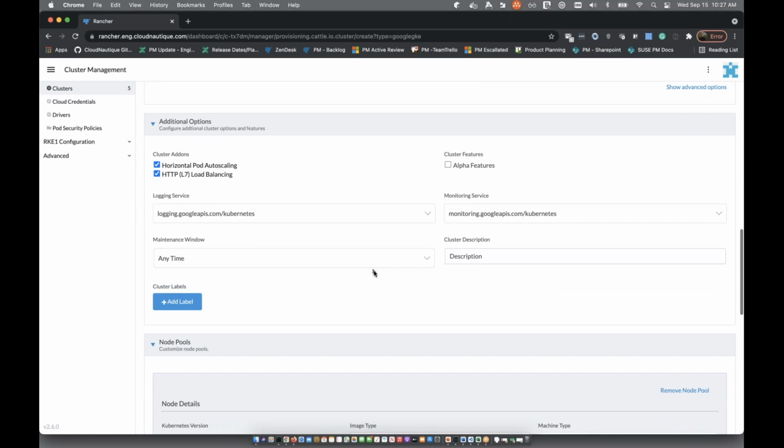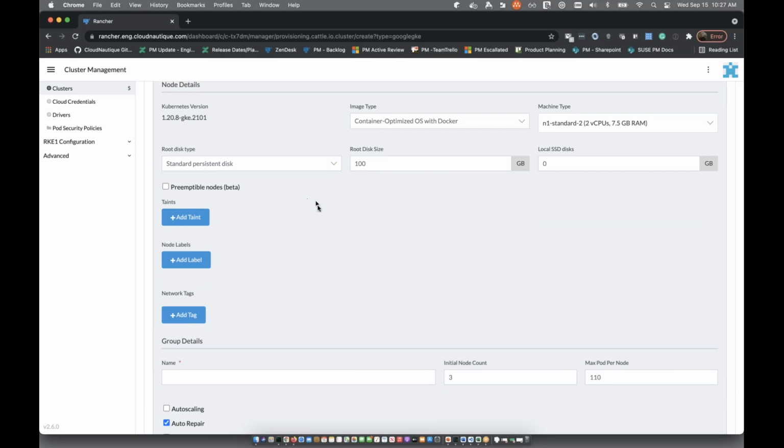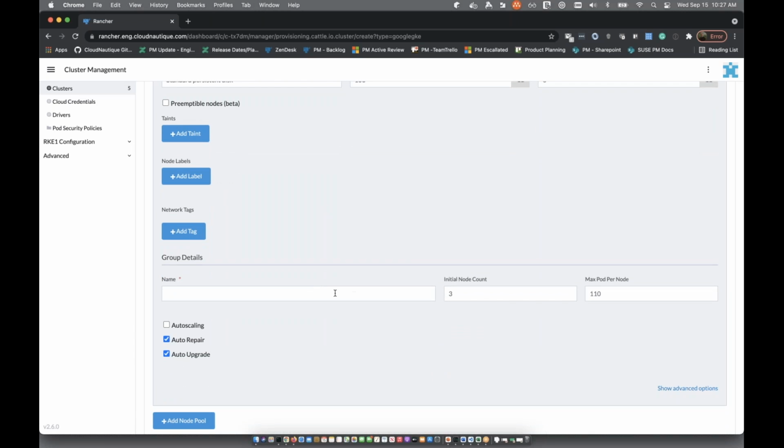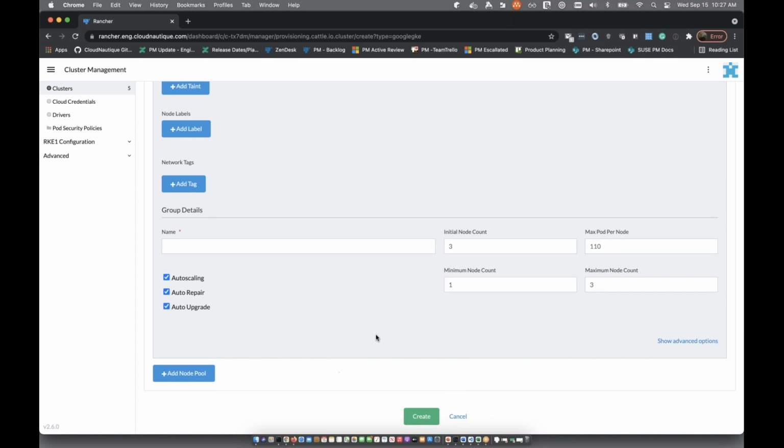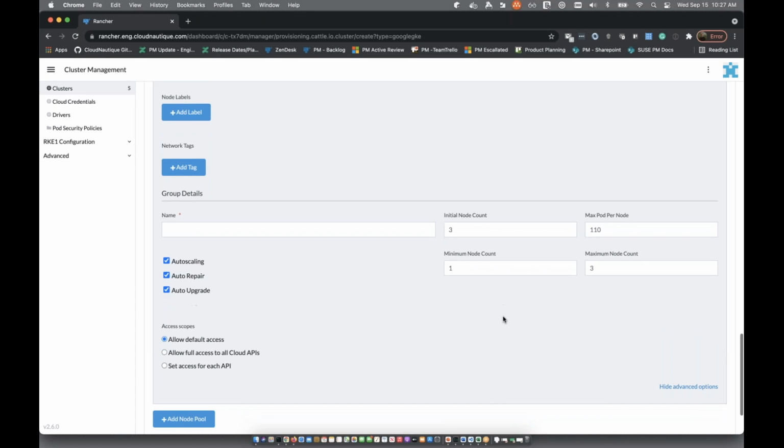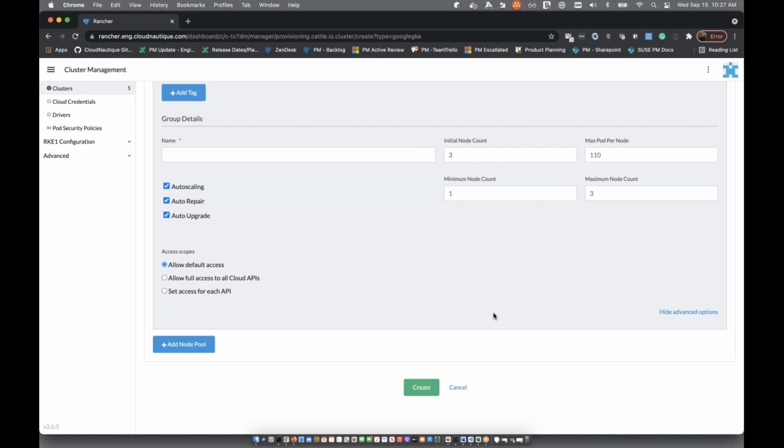Select your networking settings. Here we've also added more of the GKE supported node configurations, and then also out of the box using the native auto scaling capabilities of GKE that is now accessible to you as well. You can add multiple node pools with different settings. We've also added these additional advanced settings as well.